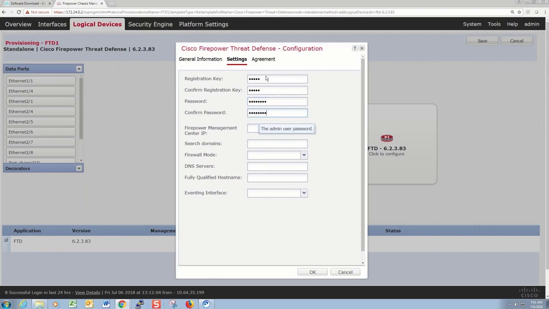This is where you set it. It's basically reconfirming it. And the firepower management 172.24.010. And the rest of these I can leave alone, except I choose route and transparent here. DNS, fully qualified names, I want to put those in, and I will. I'll put all this in.